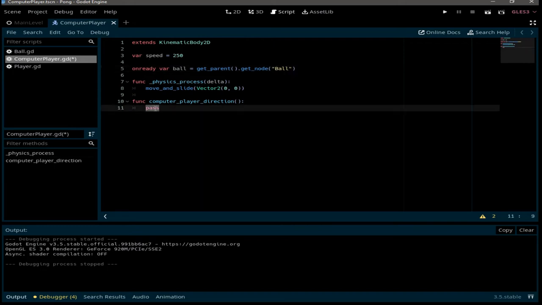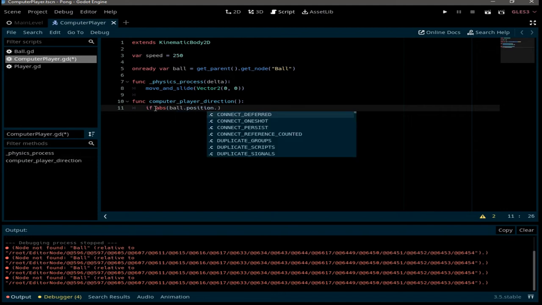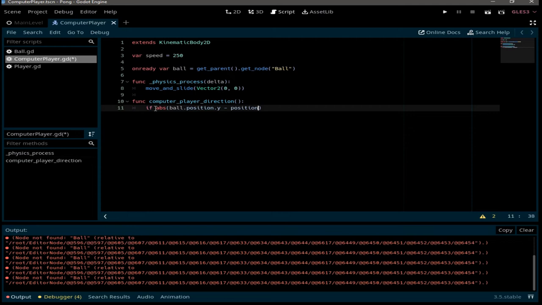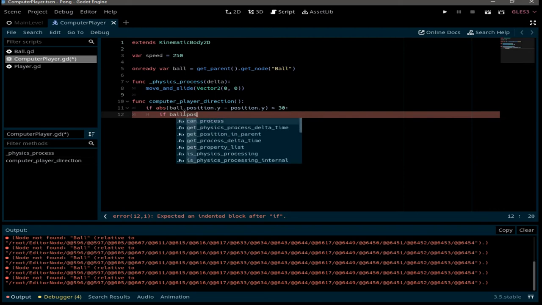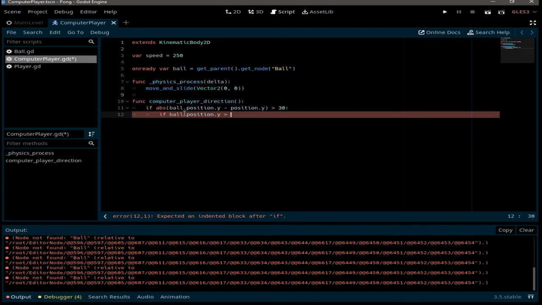Now in the function we need to set a condition. So if the absolute value of the y position of the ball minus the y position of the player is bigger than 30 pixels, then, so the idea is if the difference between the y position of the ball and the y position of the computer player is bigger than 30 pixels, then if the y position of the ball is bigger than the y position of the computer player, we need to return 1, otherwise it will return minus 1.